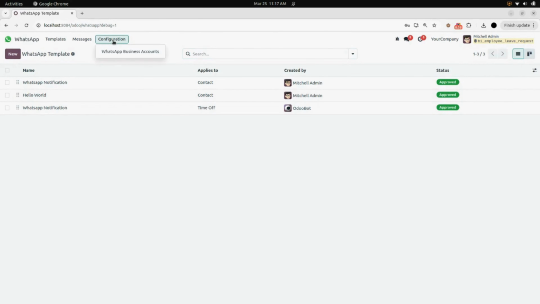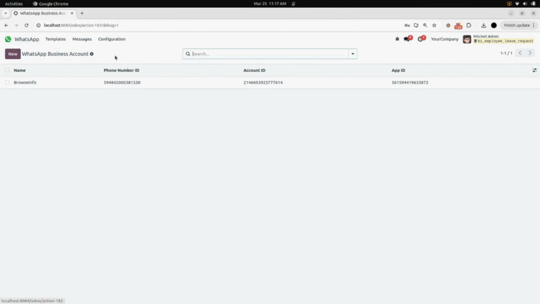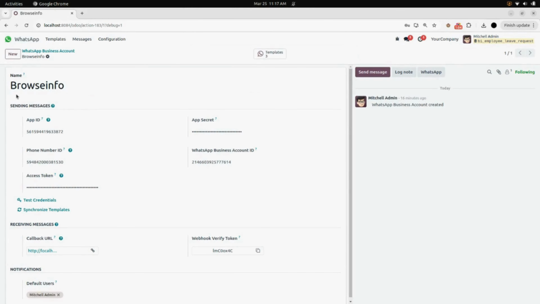Now under configuration, we will go into the WhatsApp business account. Here you can see we have already created one account in the name of BrowseInfo. In that you need to add the app ID, app secret, phone number ID, phone number business, WhatsApp business account ID and access token. Here you can see the three templates have been attached to this business account.